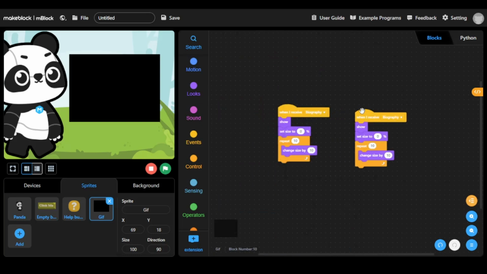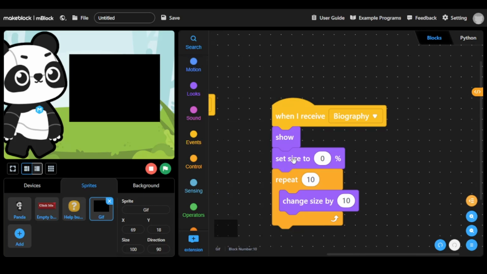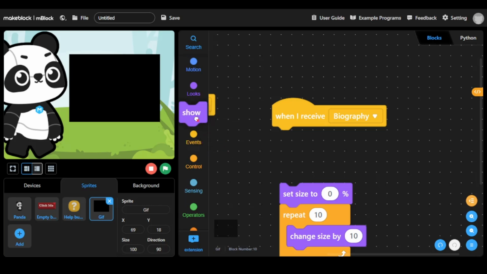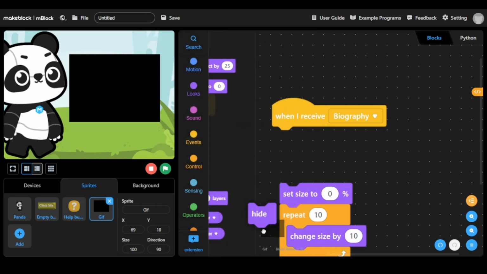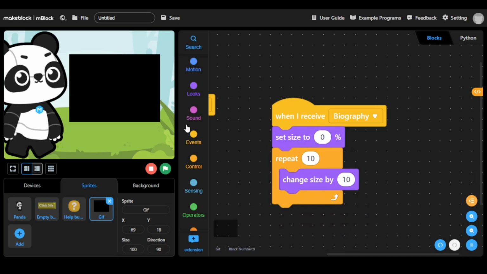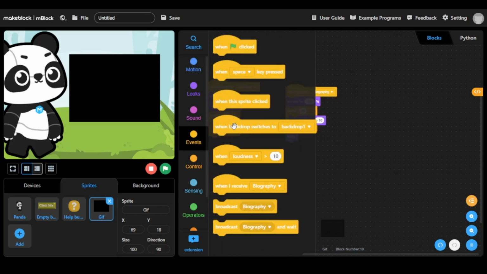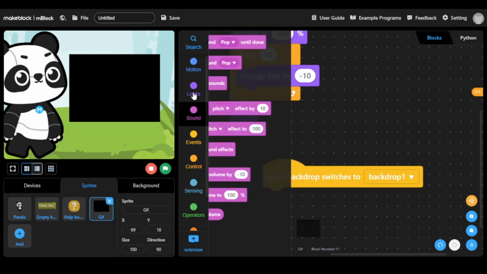Now we duplicate that or do it the hard way, but this time we go to looks, we press hide. We also set it to 100%. Then same thing, but this time -10, which makes it go smaller. Now, after you've done all that, it's time to simply hide everything.